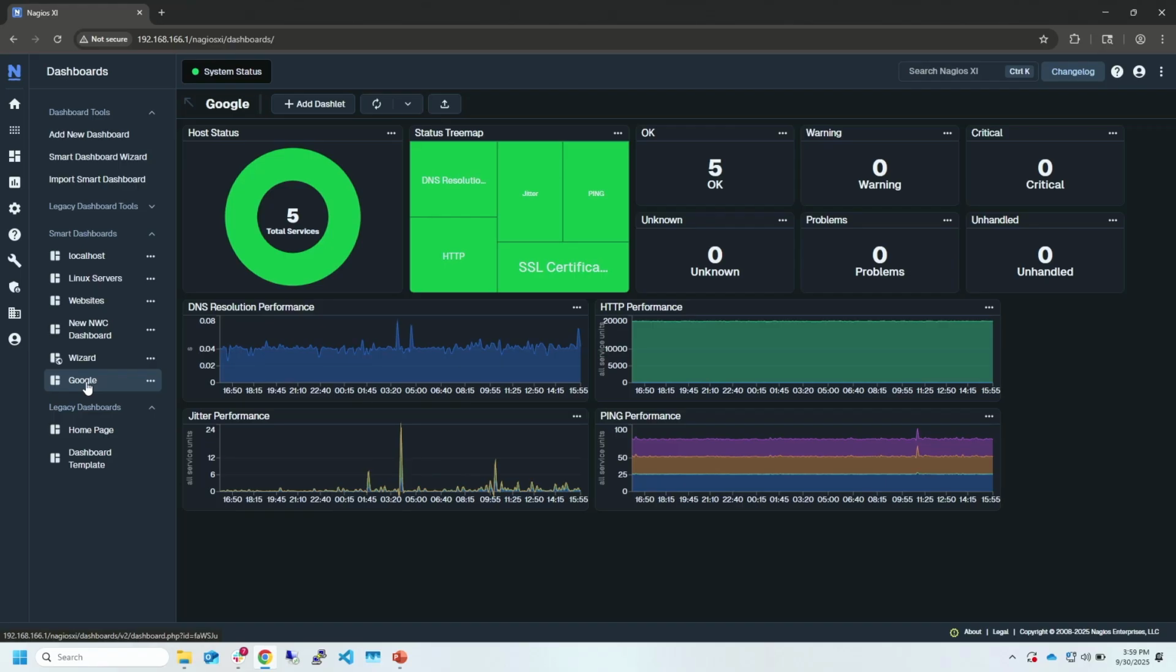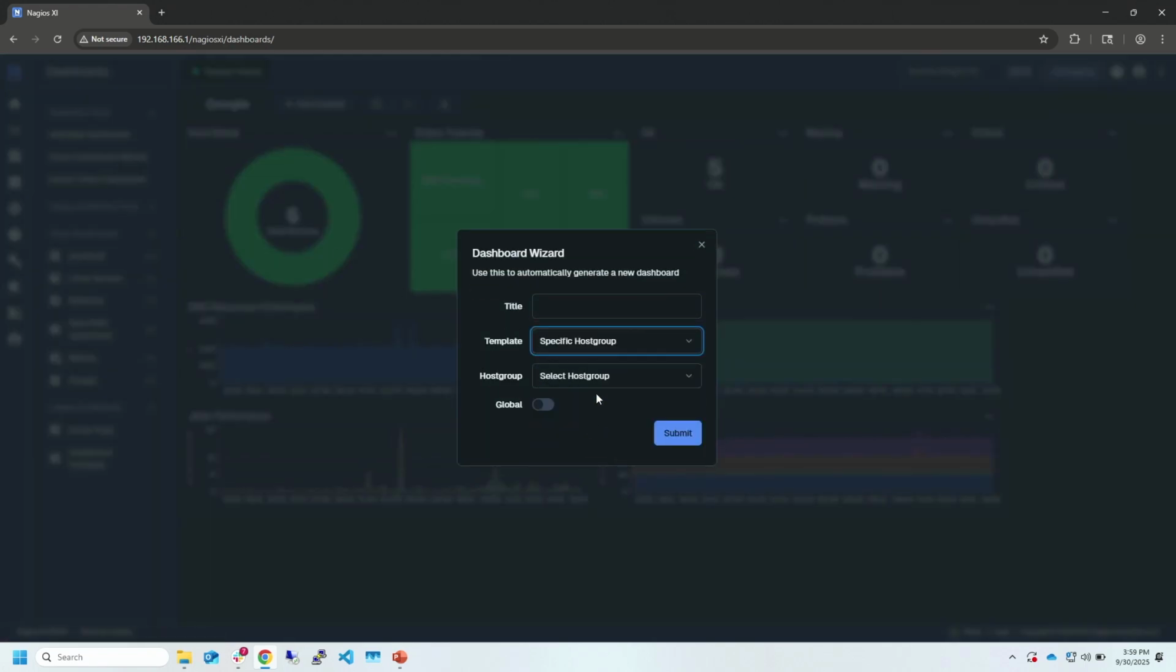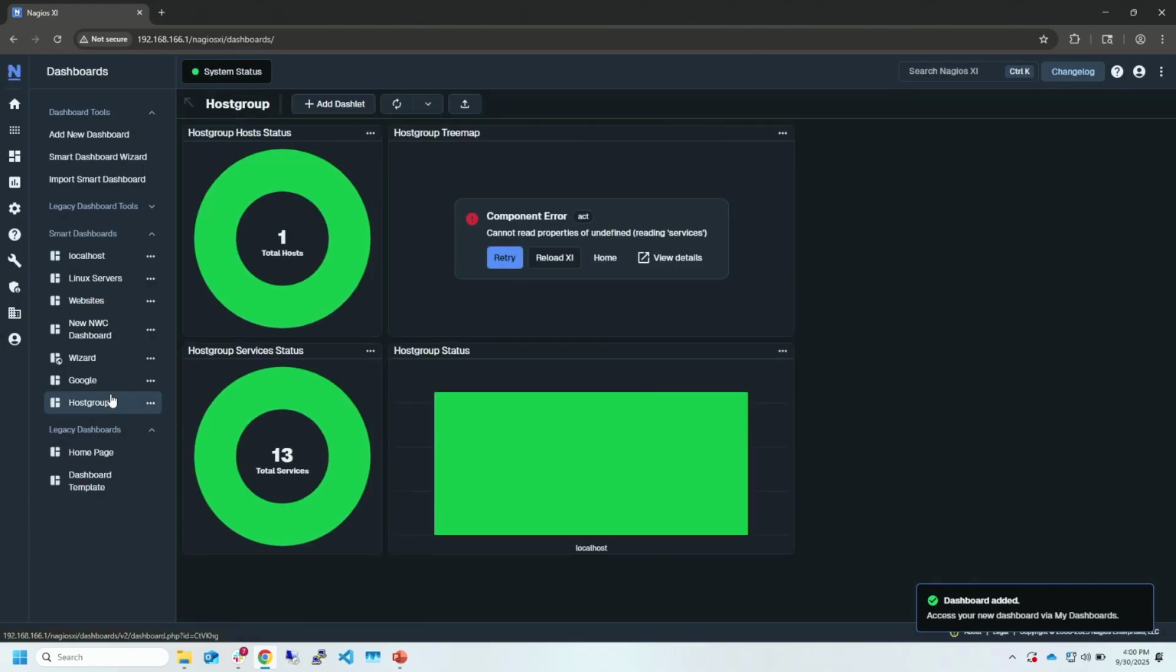Do we have any further questions? Yes. So the way we currently do that is you have a template for a specific host group. I do think my host groups have one host on them, so it's not going to be the most useful dashboard compared to a singular host, but we can go ahead and show that here. Host group, and component error.